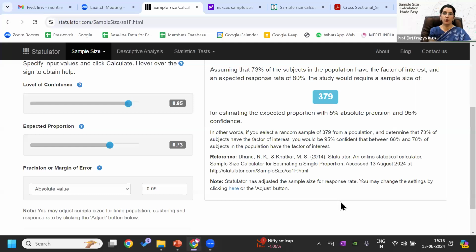But this option of adjustment is not there in RiskCal. So Rinki is writing, how to know that we have to do the adjustment? It depends on your sample. Generally, whenever you approach a patient, not everyone will be willing to be a part of your study. So they say that they don't want to be a part of your study. Then you say that you will contact that many more individuals, meaning you will contact 20% extra. That means if your sample size is 303, you will contact 380 so that you will get 303 people in your sample. That's the meaning of the response rate or the adjustment.